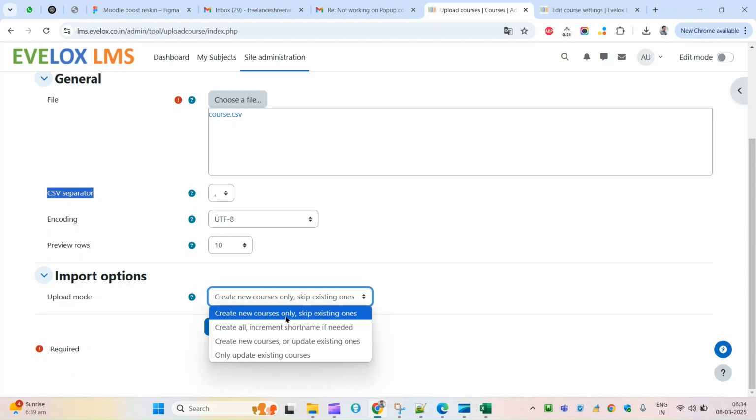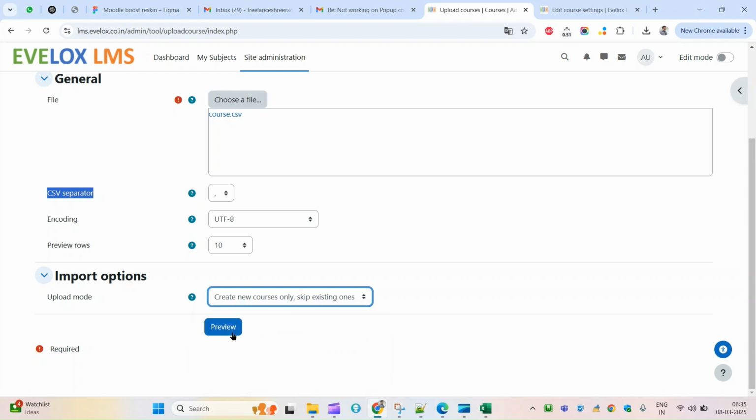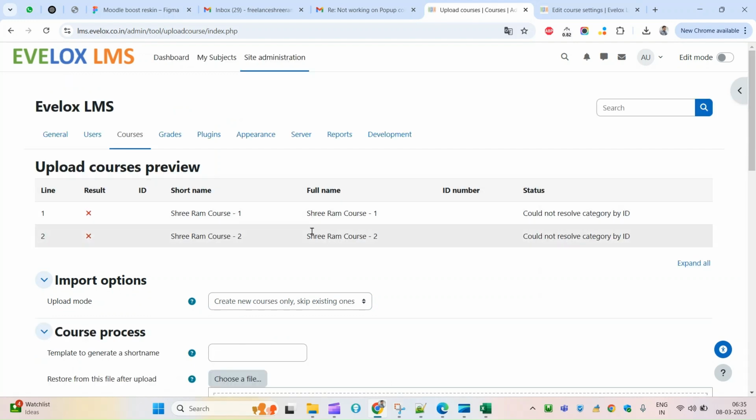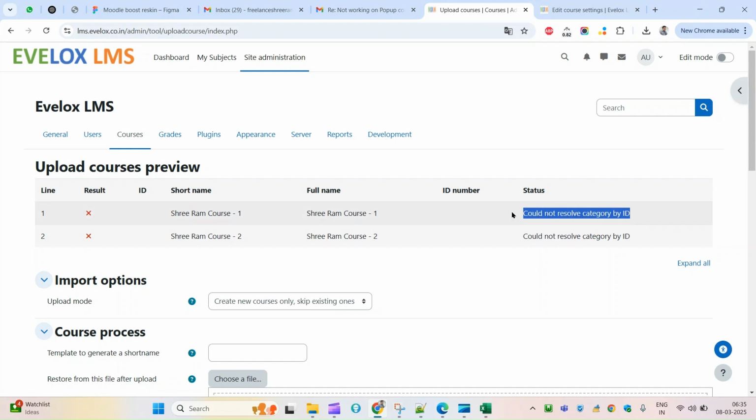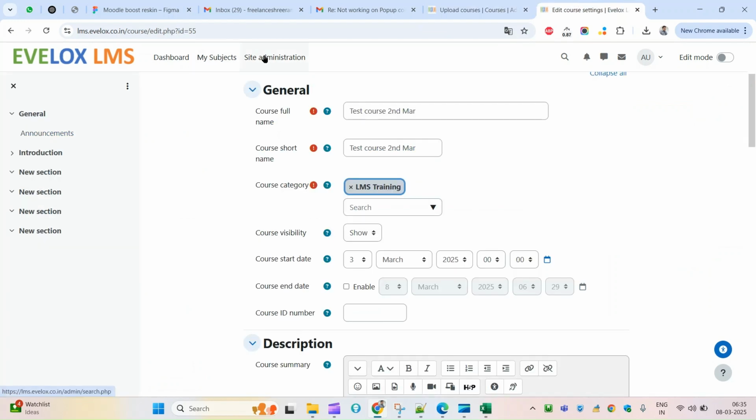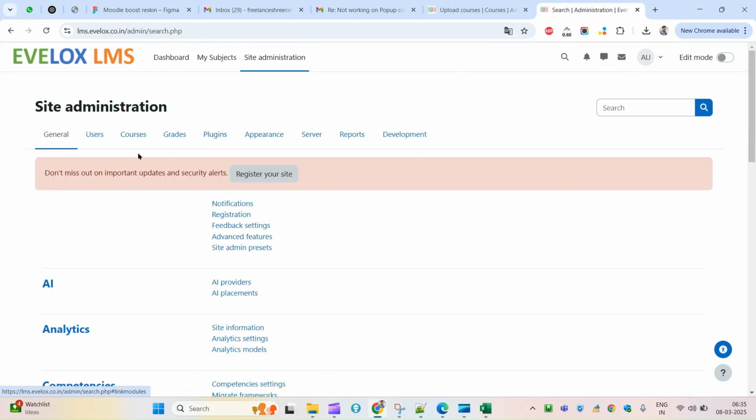So I don't have to worry about the existing ones. Let's see whatever is coming by default. Let's move ahead. If I come here to the preview, I see the result: short name, full name, ID number, status. Could not resolve category by ID. So this issue is coming. Why? Because I think the category will be taken as a number there. So what is the category? Let me come to that.